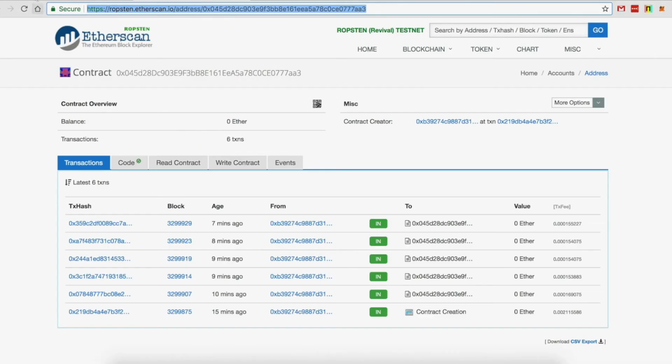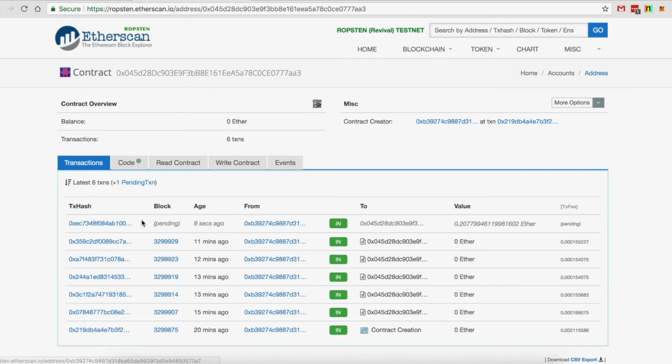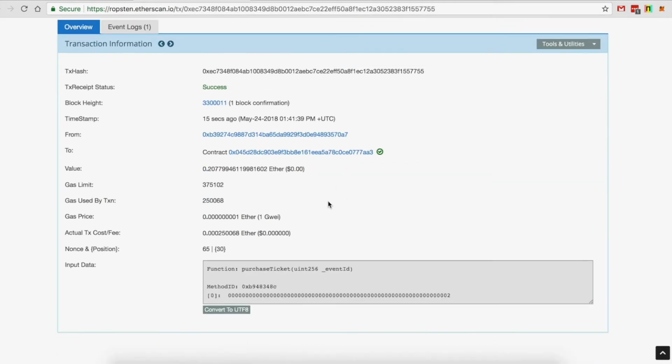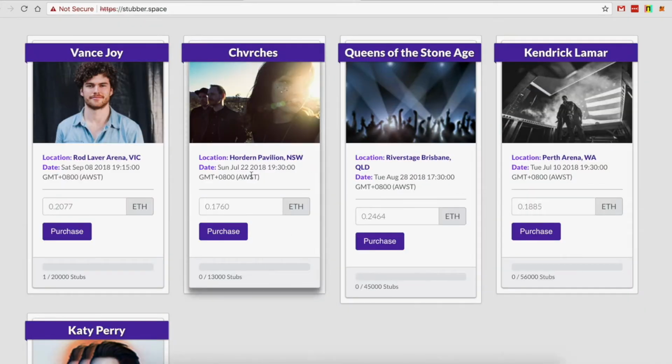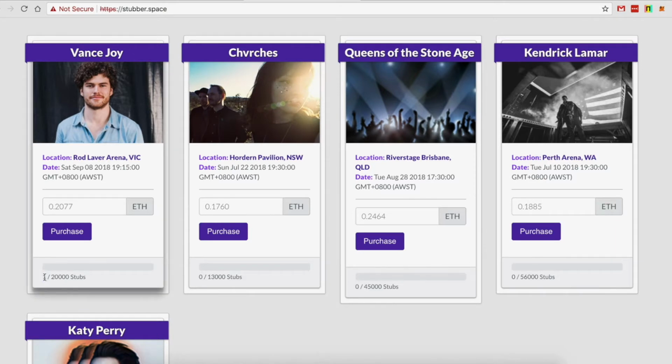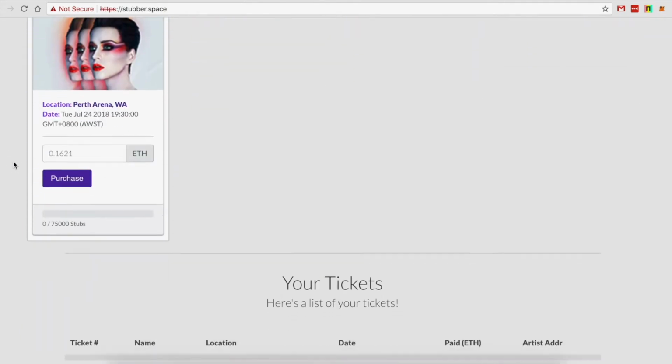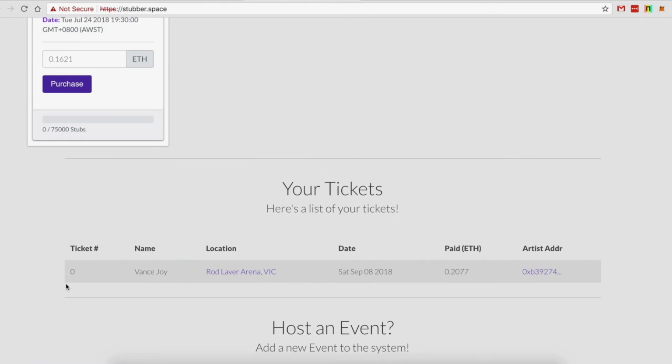And if we're quick enough, if we go over to the contract page and refresh it, we should see that this transaction is now pending, so we can click it and view the details of it. And that transaction has already gone through. So if we go back over to Stubber, we should see that we now have a ticket sale for Vance Joy. Now, also, if we scroll down to the list of our tickets, we get some details regarding the ticket number. And that number right there refers to the index, the identifier of the ERC 721 token, as each of these tickets is unique and is ERC 721 compliant.